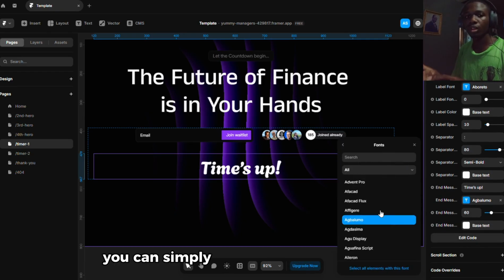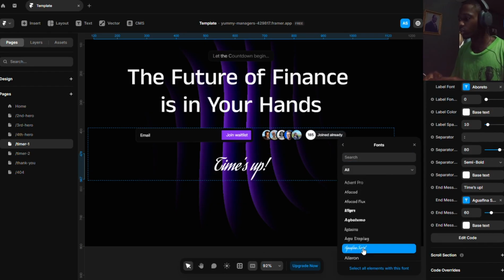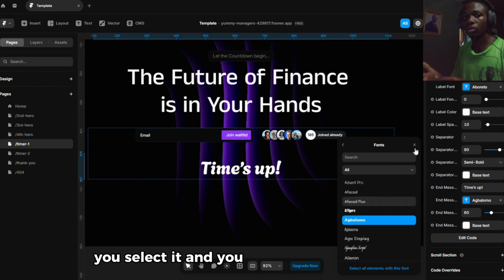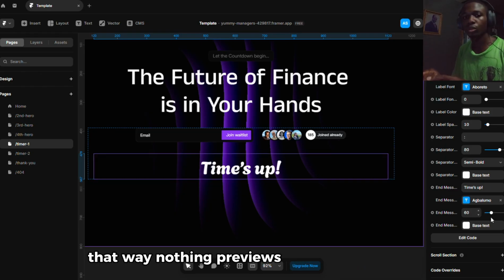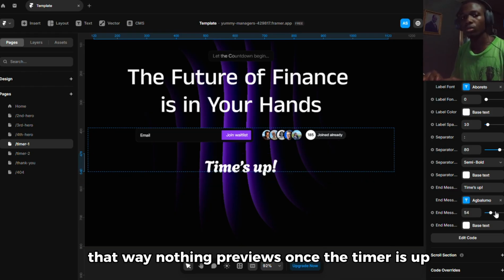You can simply click to erase the timer text. You select it and you hit backspace to erase it. That way nothing previews once the timer is up.